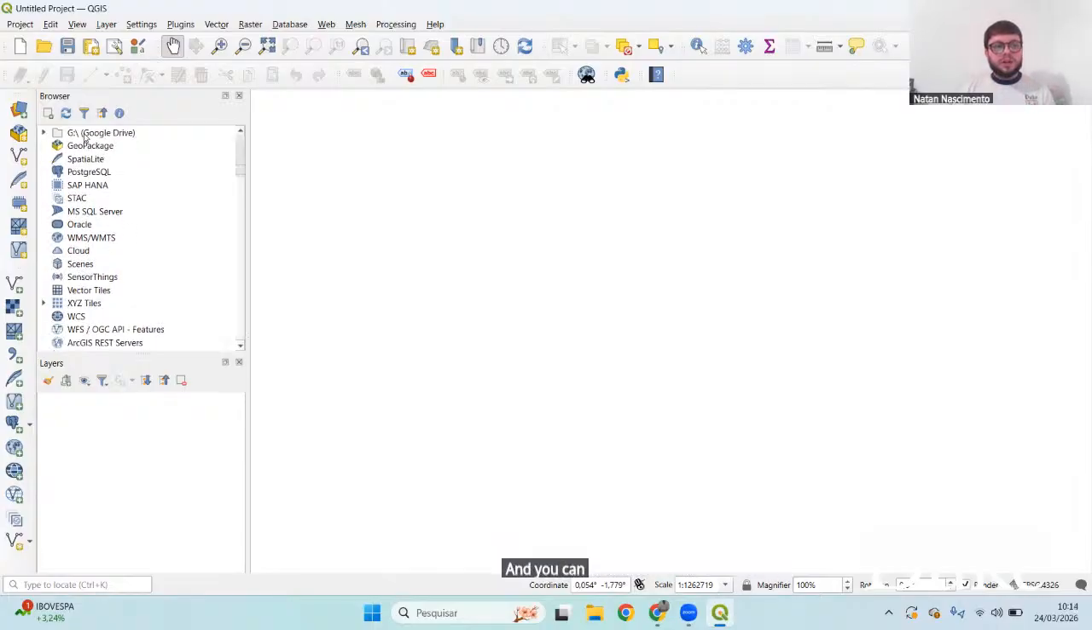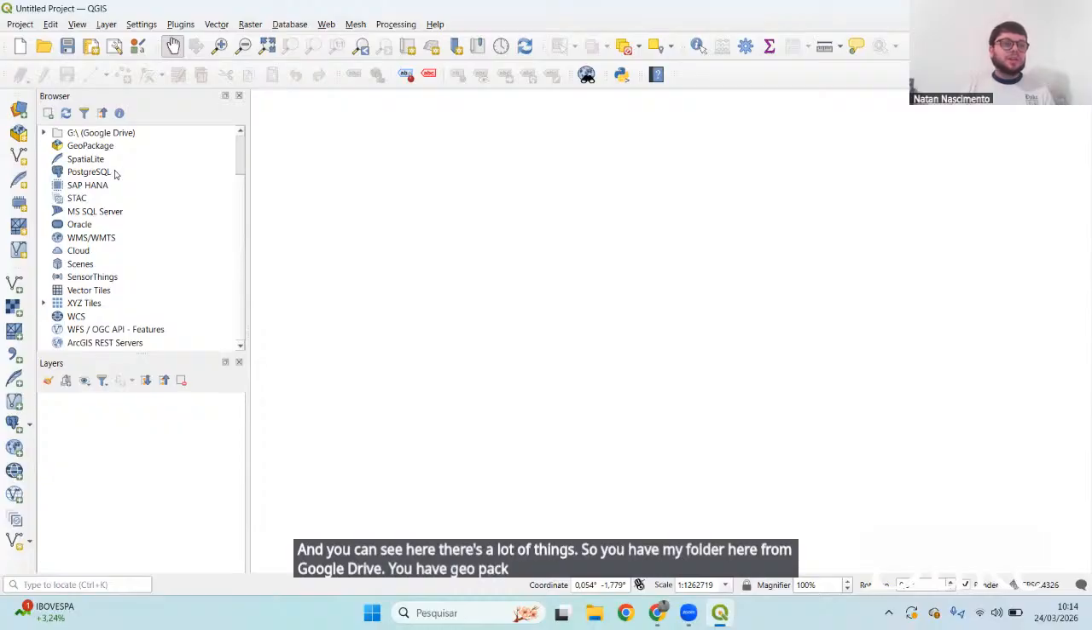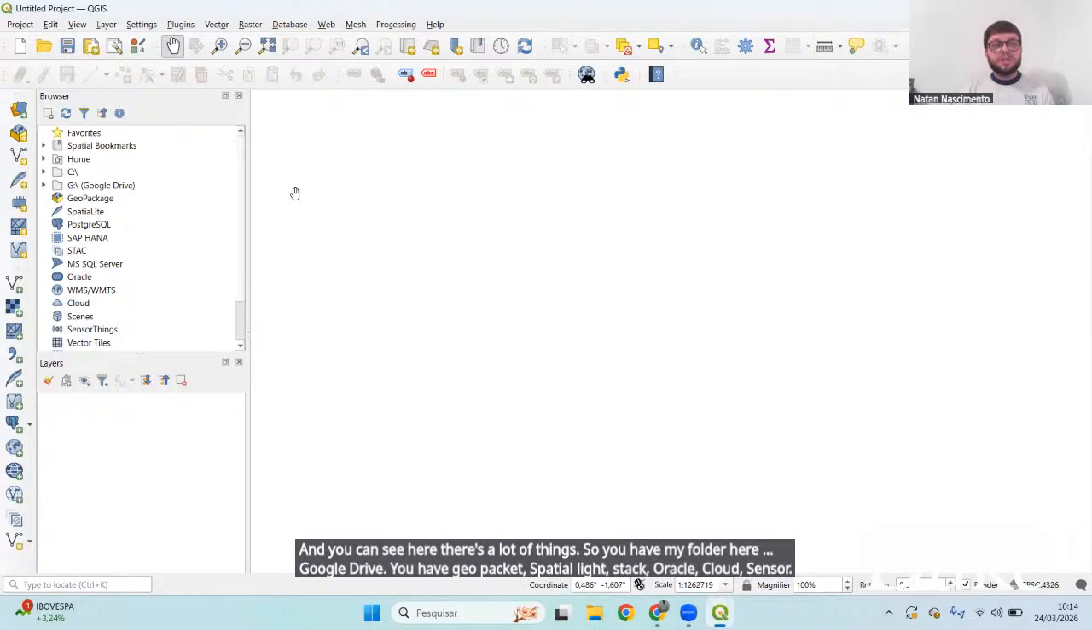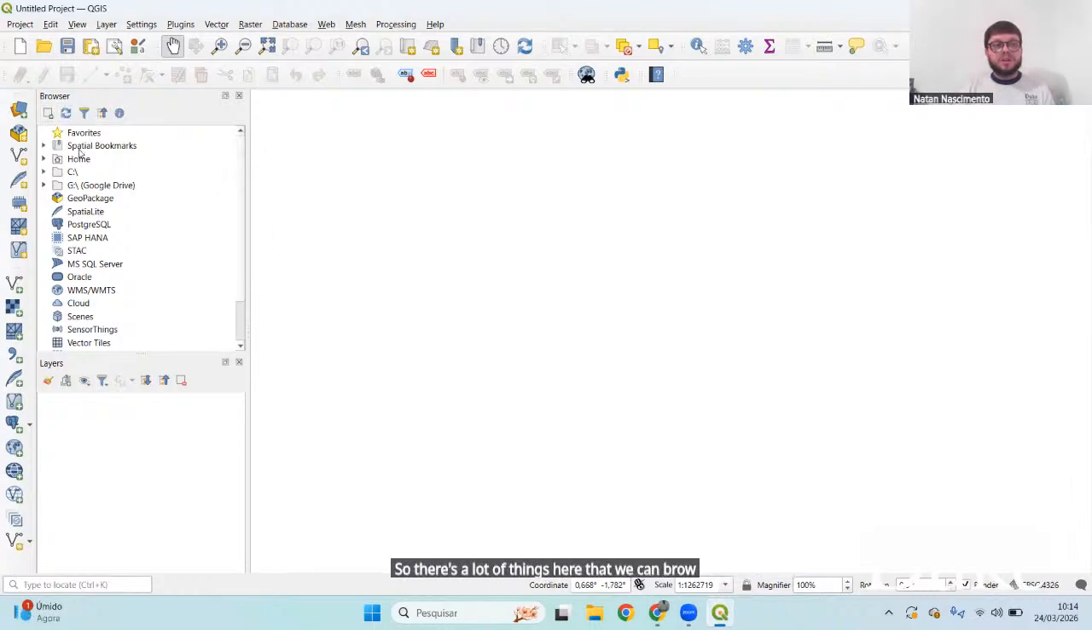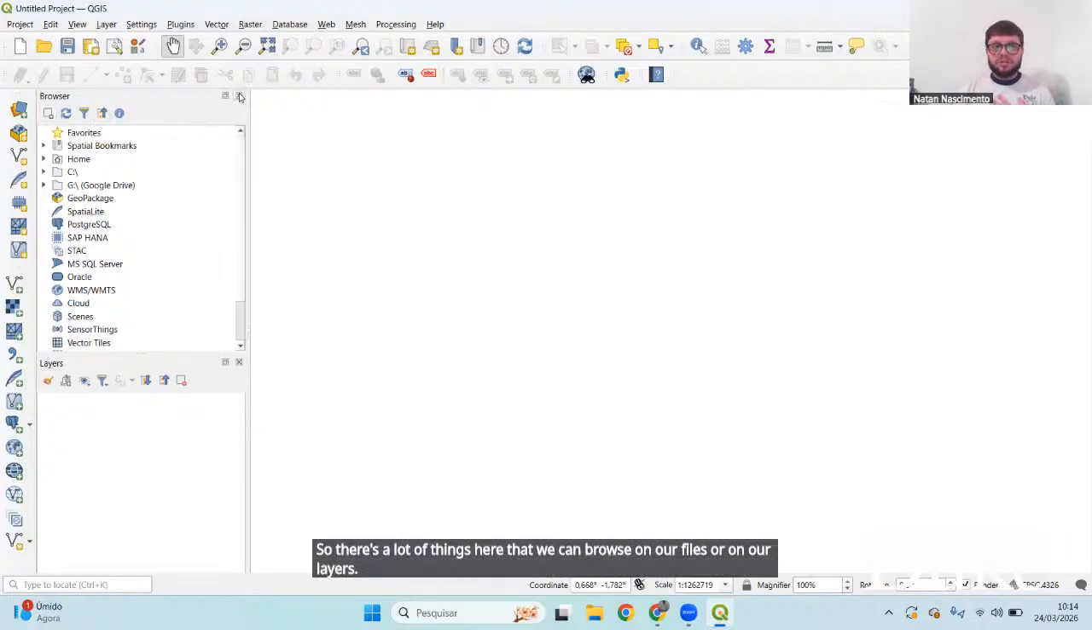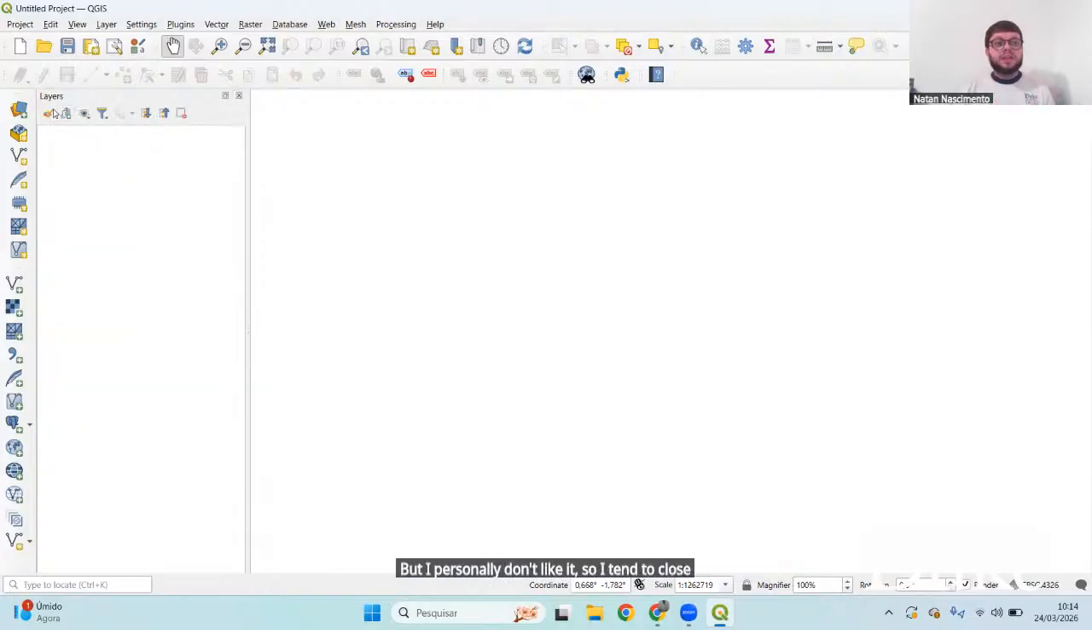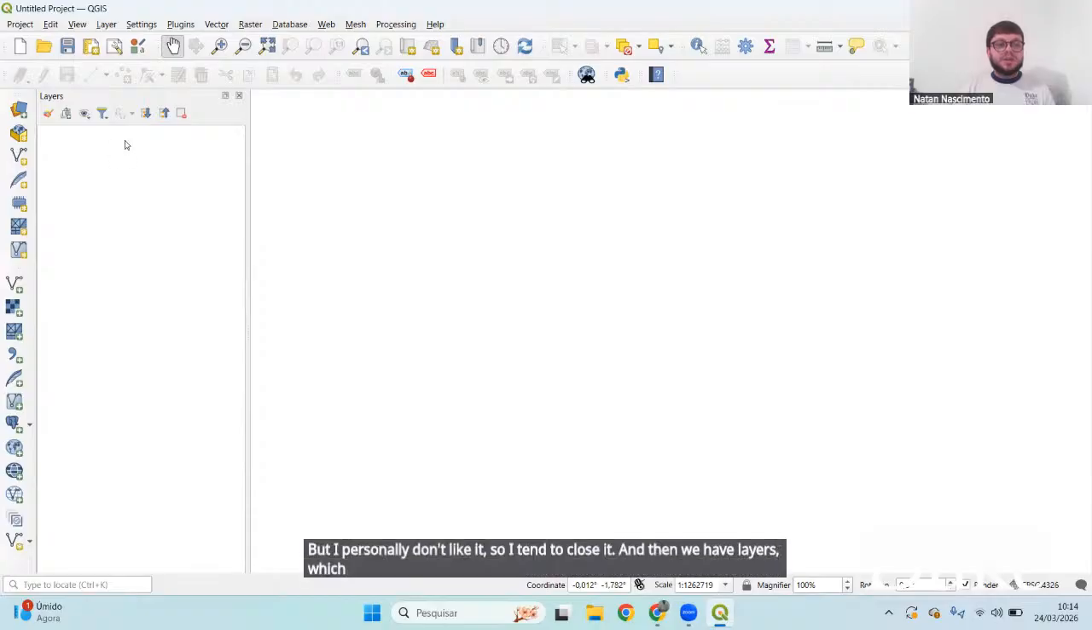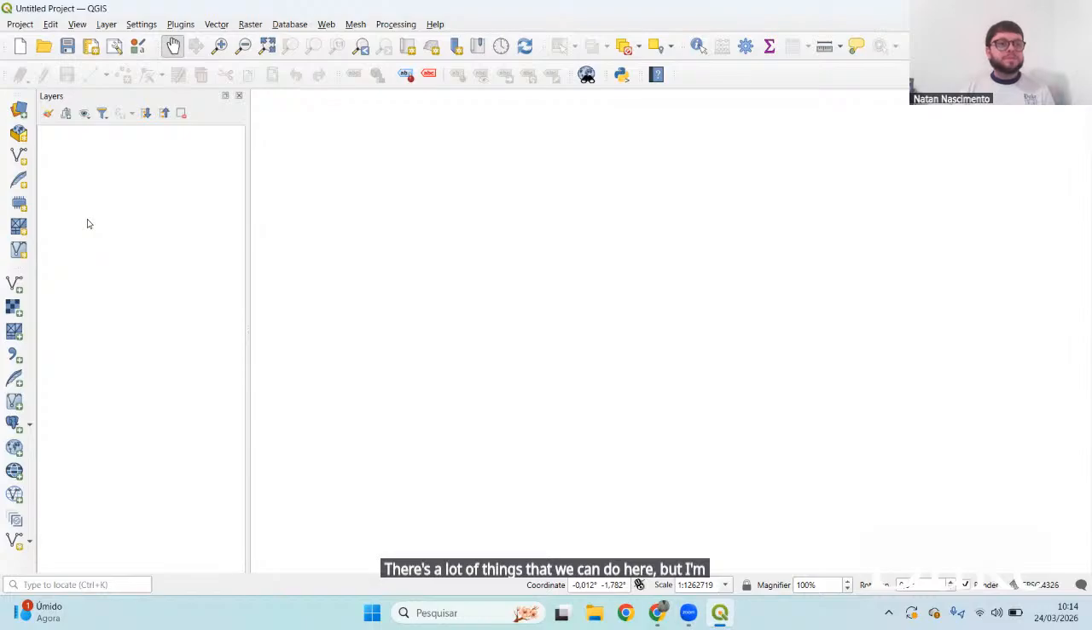You can see there's a lot of things here. You have my folder from Google Drive. You have GeoPackage, Spatialite, Stack, Oracle, Cloud, Sensor. There's a lot that we can browse on our files or on our layers. But I personally don't like it, so I tend to close it. Then we have Layers, which is where all the maps and all the files and all the layers are going to stay. There's a lot we can do here, but I'm going to show you in a minute.